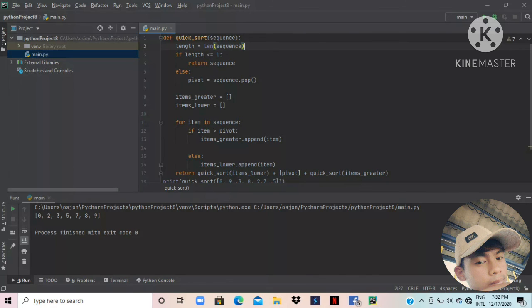Okay, then after that you print the function, which is quicksort, and give the numbers that are given: 0, 9, 3, 8, 2, 7, and 5. Okay, thank you.